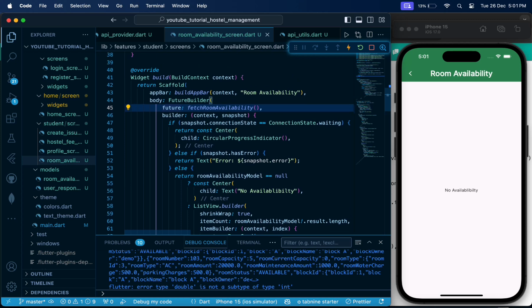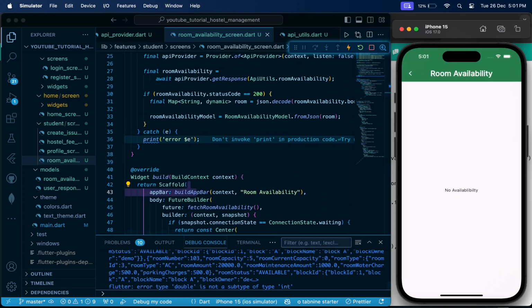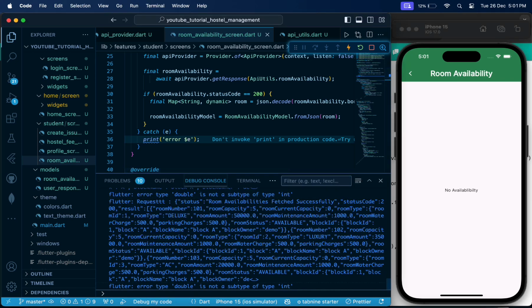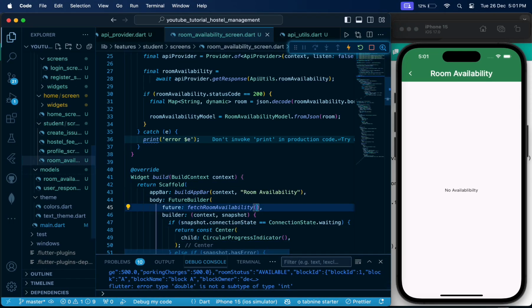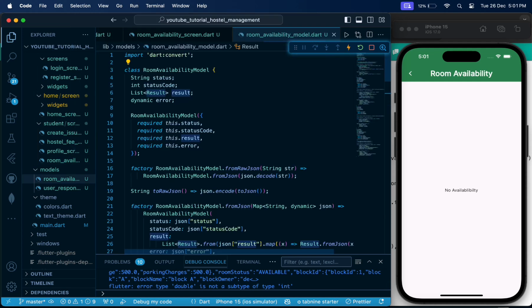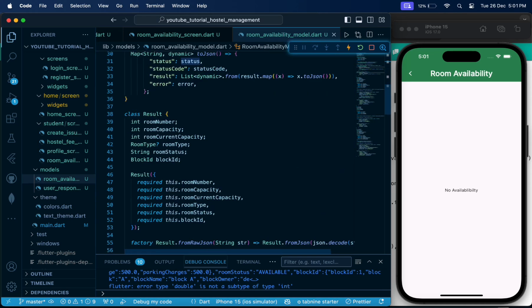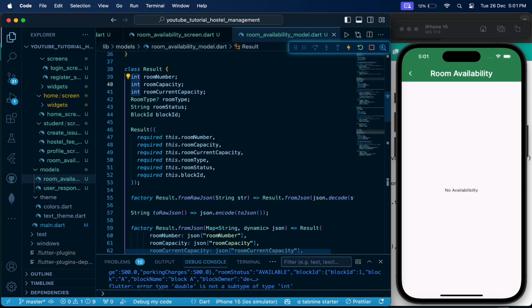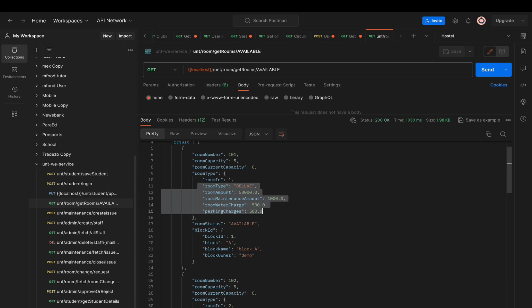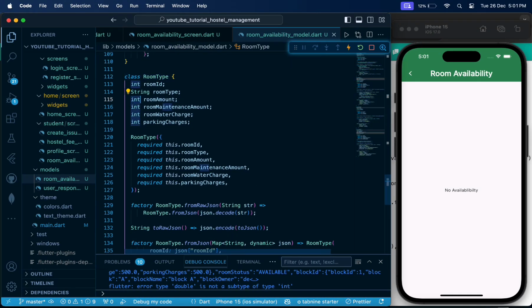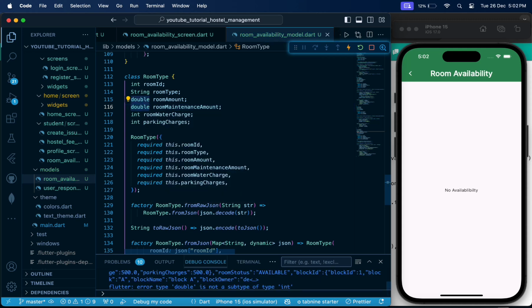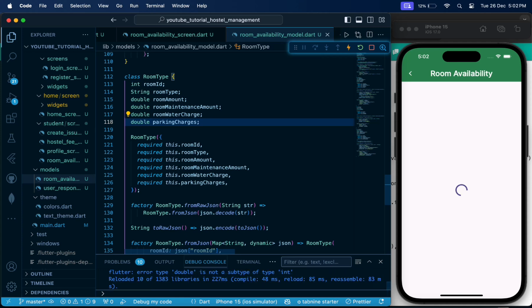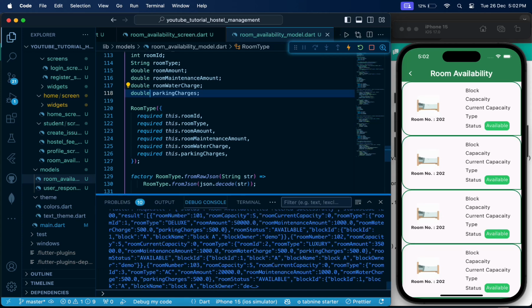Okay, so now we will solve this error. If you see the last line, one error is showing up there, which is double is not a subtype of type int. If you can see the room amount, this is in the form of double, so we have to make that field as double instead of int. So we have assigned the int here, not for this, I guess for the room type. Room type, and we have to make this field as double. Okay, so now you can see the magic is happening on the screen.